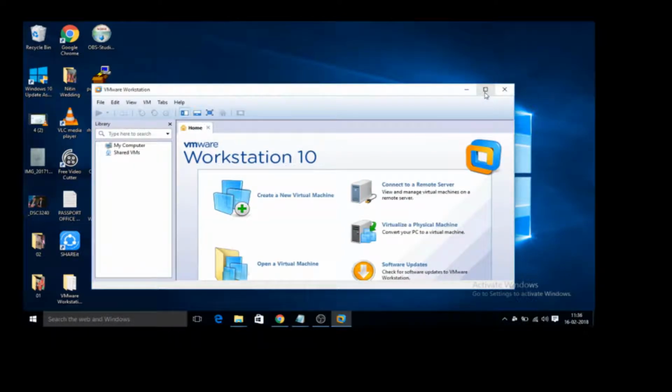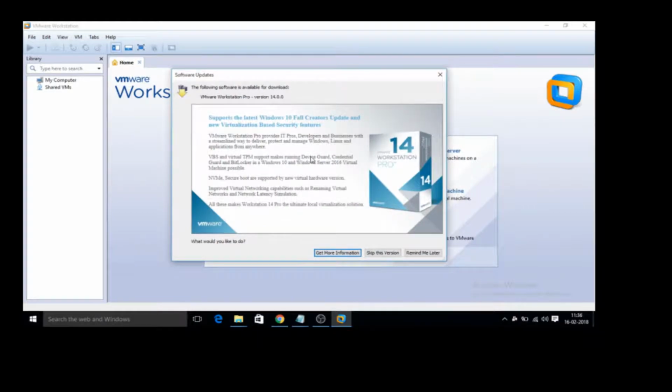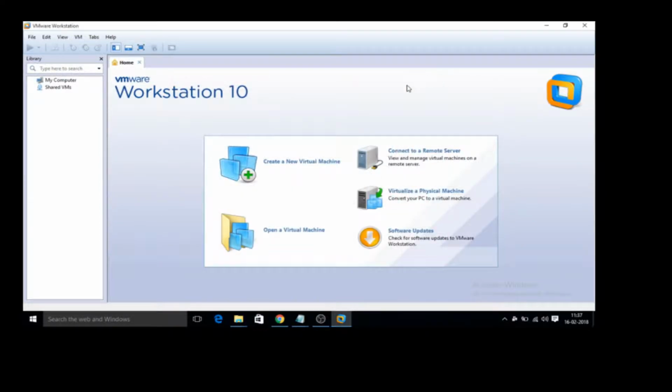Right. So this is my virtual environment over the Windows machine. It is also showing me some more information regarding the software, and a download is available for VMware Workstation Pro version 14, but nowadays we are using only 10. So either I can skip this version, or I can download it. But right now I'm not going to download.